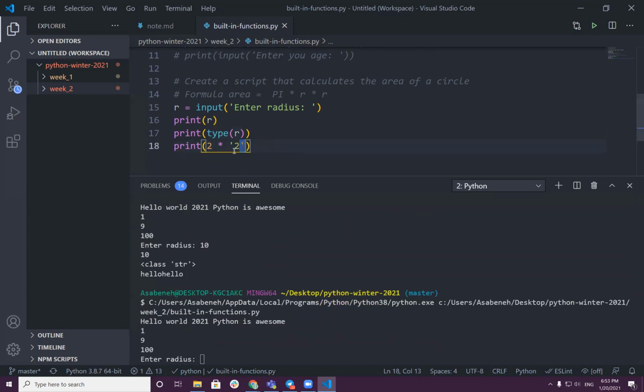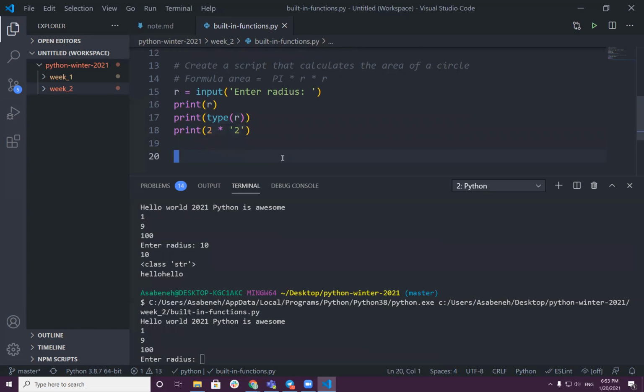So what can I do to multiply these things? I have to do casting. What does casting mean? Casting means actually changing one data type to another. For instance, this is changed to float. Yes, radius. I can change this either to a float or to an int. What do you think is the best way to change this, float or int?